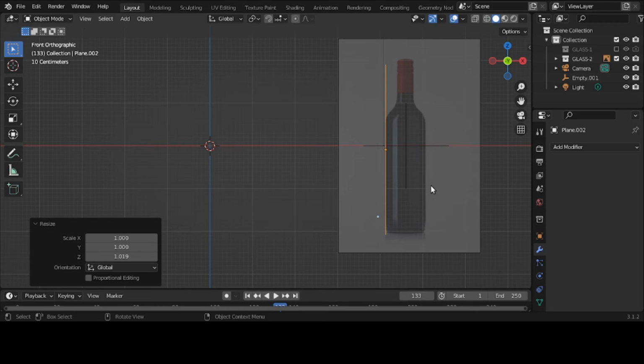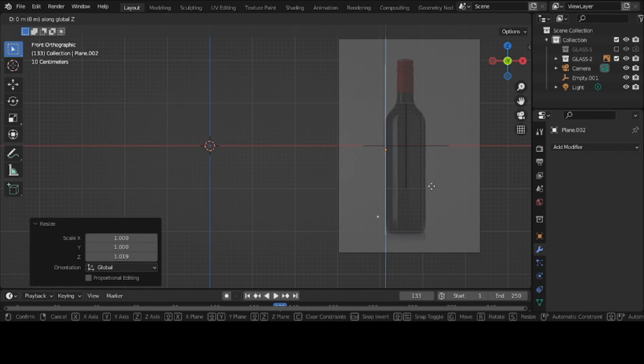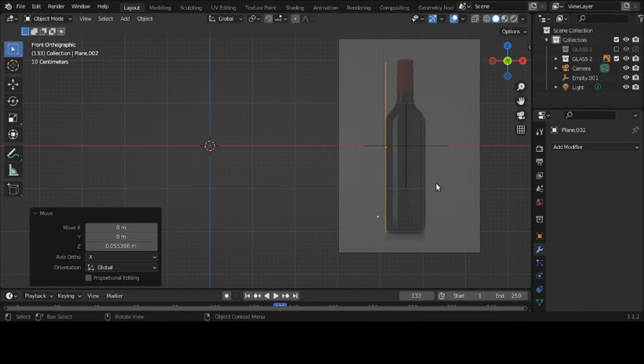Well, I can grab Z, and then I can hit these little keys, but now I'm just gonna do the mouse. All right, so let's go back to edit mode. Let's see how fast we can make this.